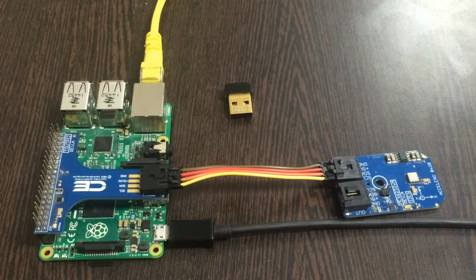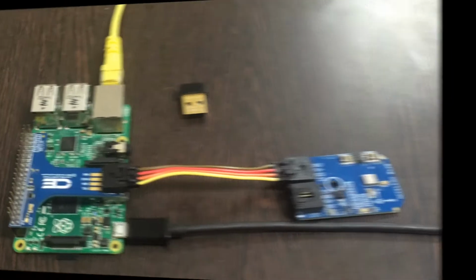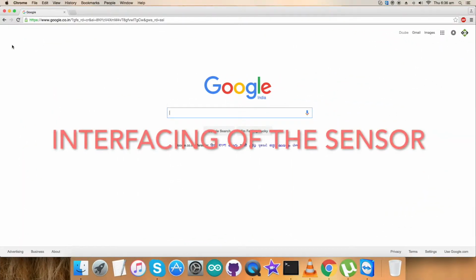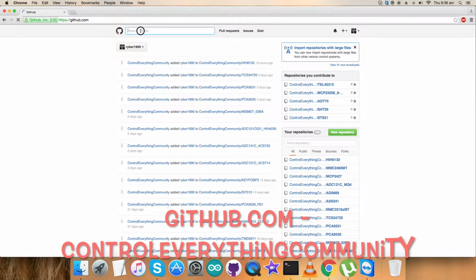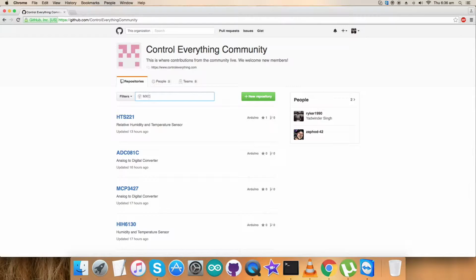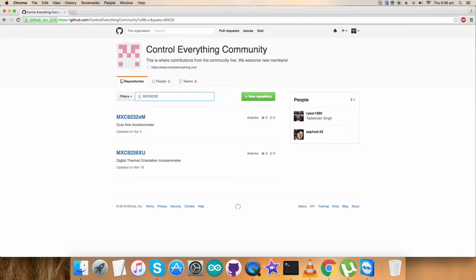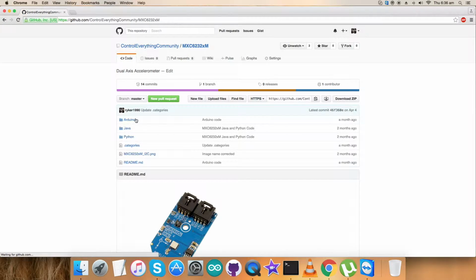What we require now is our code so that we can interface and work with our sensor. First of all, we require a Python code so that we can interface the sensor with the Raspberry Pi. For that, we have to log into the github.com website, and here we have to search for the official repository of controleverything.com. That's control everything community. Now search for the sensor we are looking forward to working with, and it's MXC6232xM. This is the Python code we are talking about.